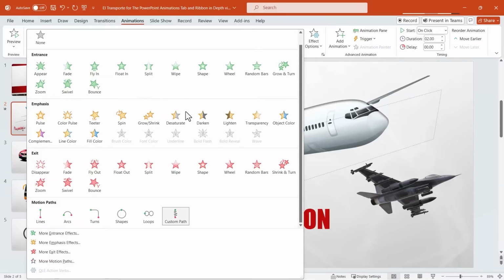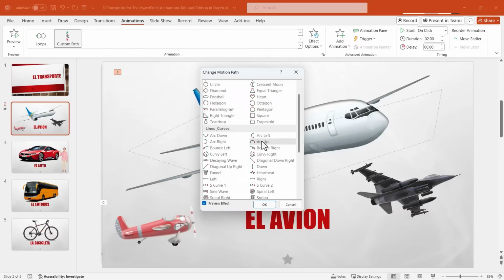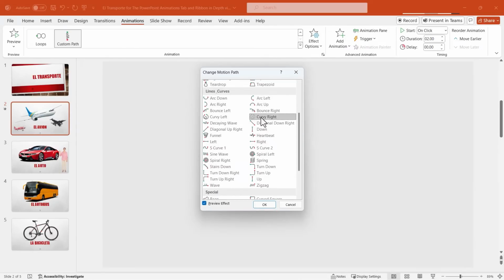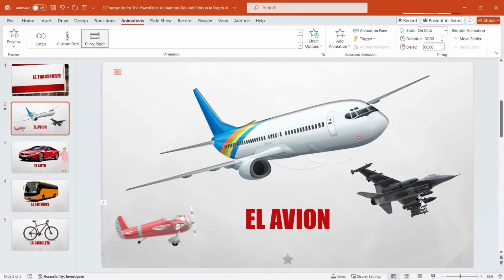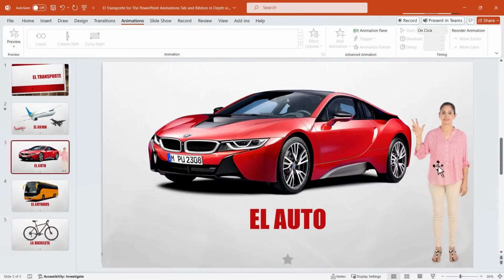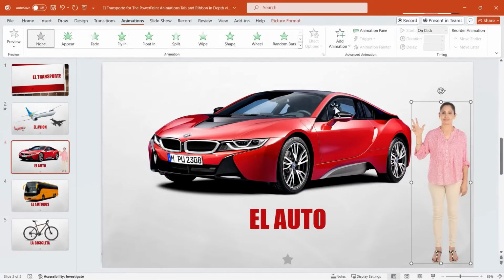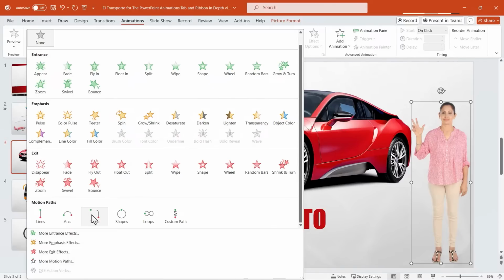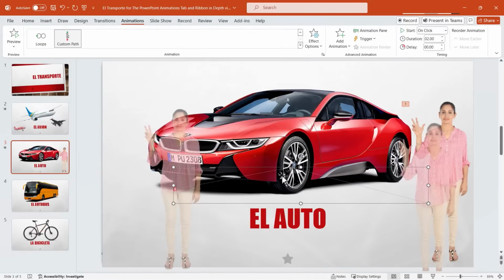Now, if these animation effects aren't enough for you, you can definitely click here to get even more entrance effects, even more emphasis effects, exit effects, motion paths. There are really many, many options that you can choose from and experiment with. Now, as you're using animations in PowerPoint and setting up maybe custom paths or motion paths, anytime you want to preview the effect that you're creating, you can just click here on preview.